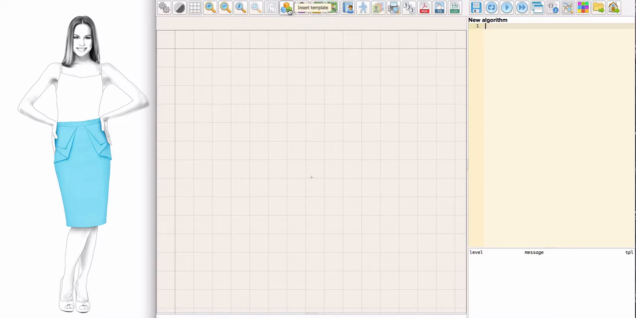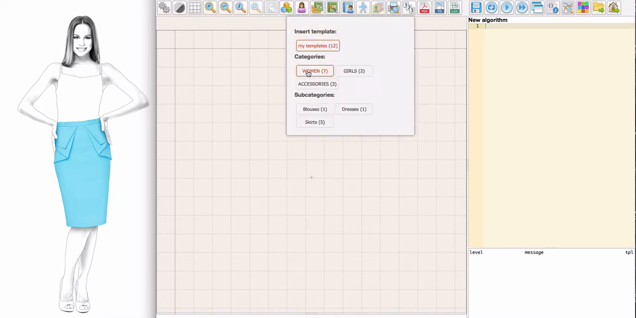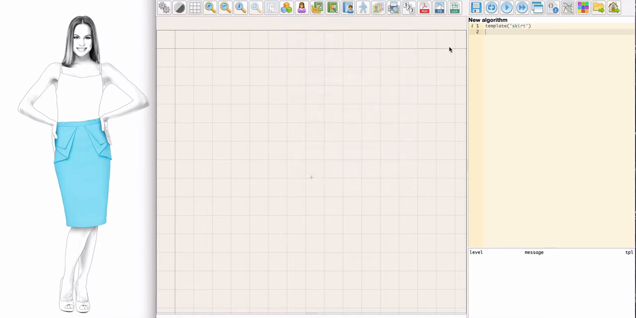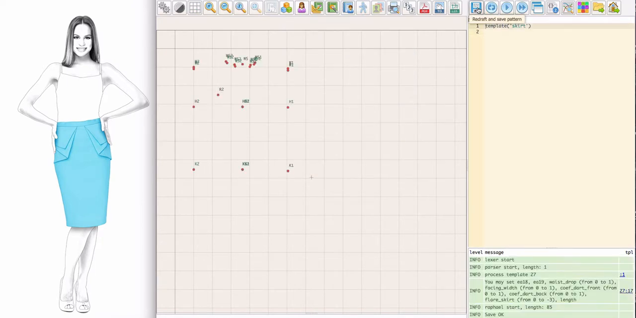I am going to use my new pattern on a basic sloper. I use this button to browse through the saved slopers. I usually use the diskette button to redraft pattern, as it saves the algorithm at the same time. I am thus certain that my code has been successfully saved to Sewist Cloud at any time. Okay, we've got a basic skirt on the screen now.